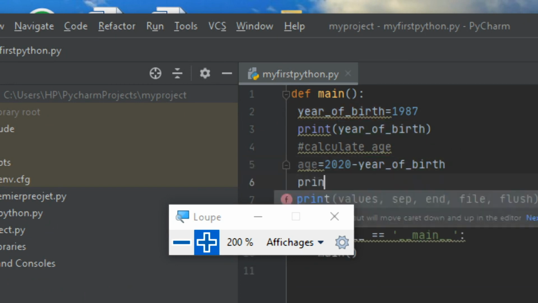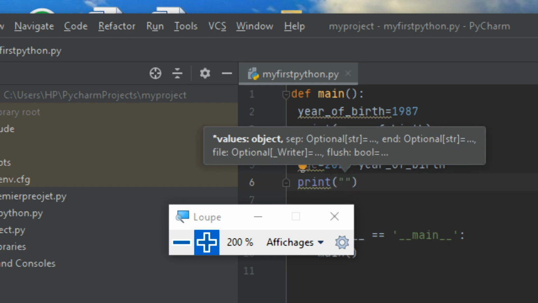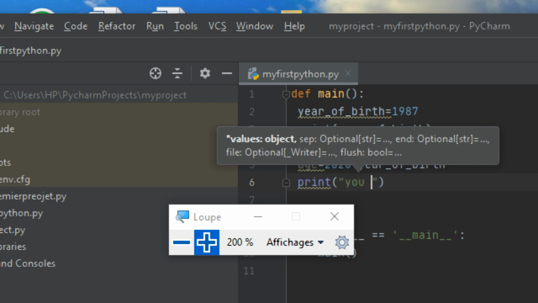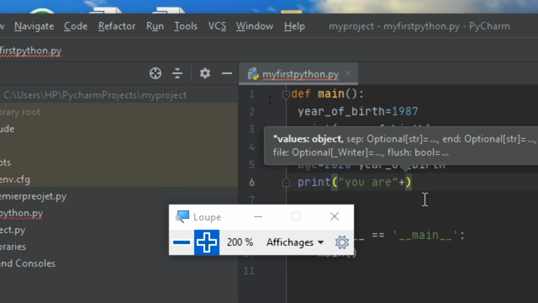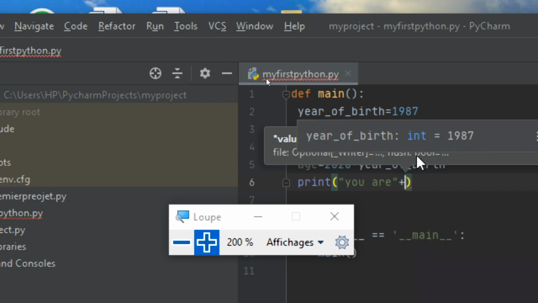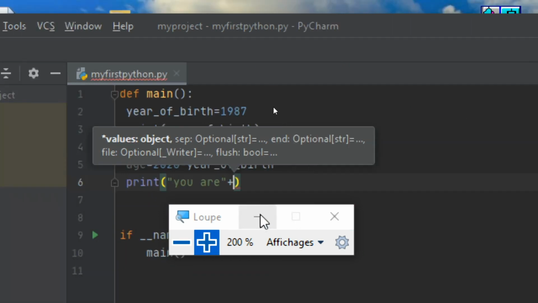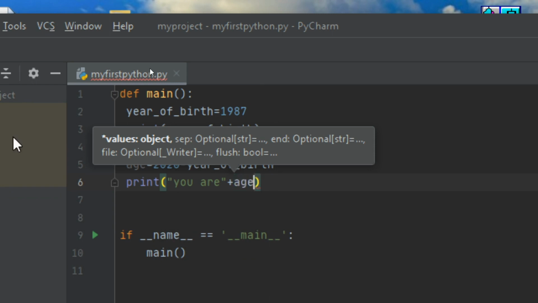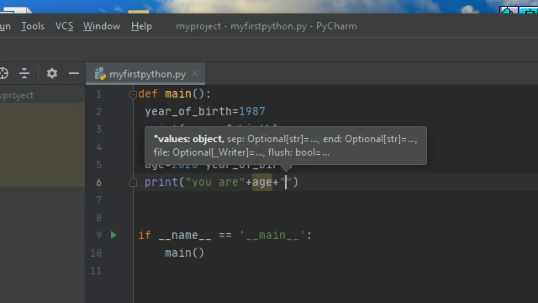I will print the value. I use quotation marks, called a string, "you are", space, plus, the concatenation symbol. I concatenate two things. So I use print "you are" plus age, then plus "years old" in quotation marks.